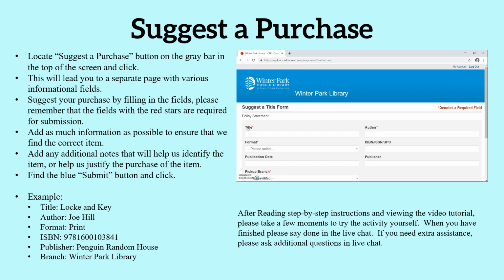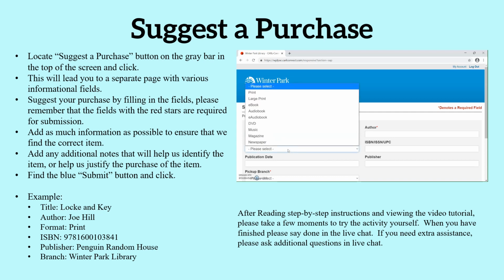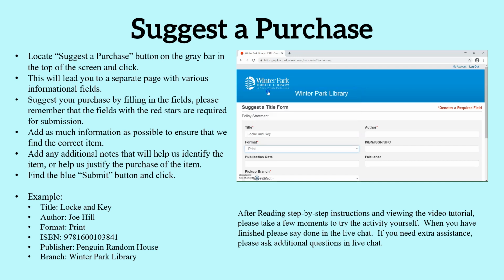I'm going to submit the title, Lock and Key. So I'll start with the title. It is a required field. I'm going to type Lock and Key. And then I'm going to look at the format. I would like the format of print. This may be different. If you're suggesting a DVD, you would suggest DVD. If you're suggesting a CD, you would check music. Since what I'm suggesting is a print book, I'm going to select print.